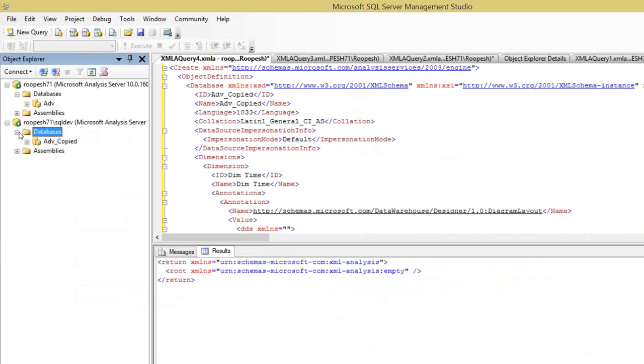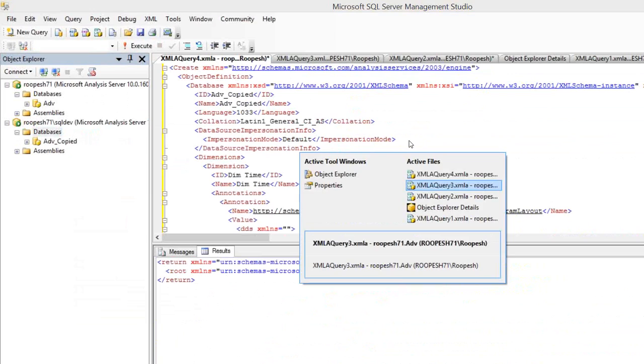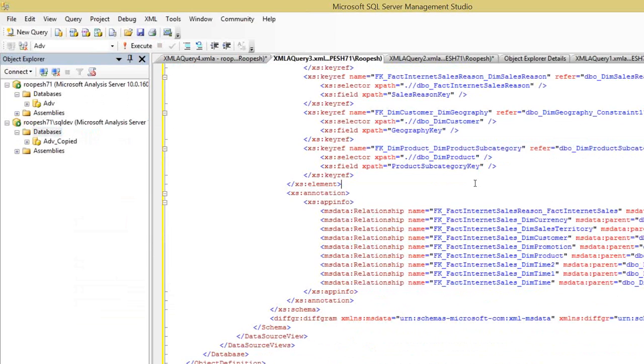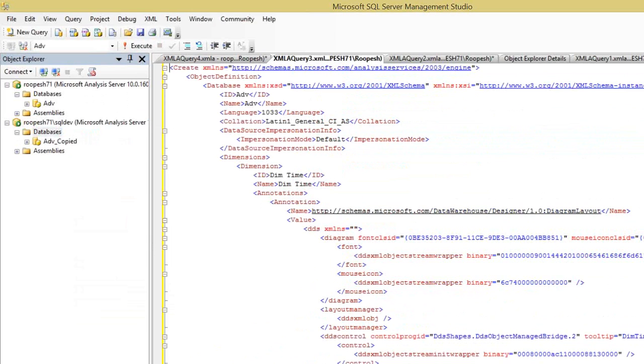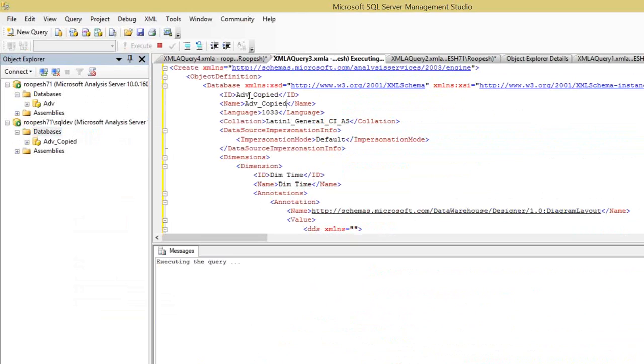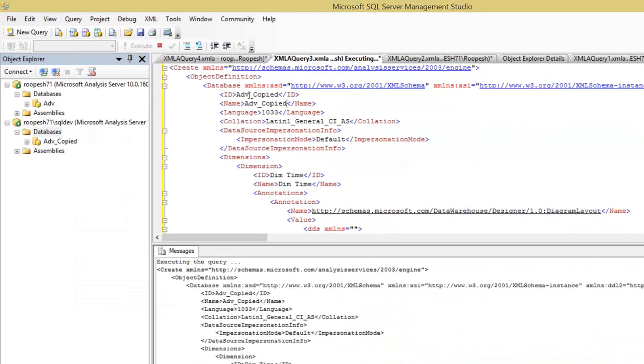Or if you want to create the same structure in the same server, you simply take the script copied from the AdventureWorks of the Rupee 71 instance and change the name, underscore copy. It should be a different name, because if I try with the same name, it will say it already exists. So if I execute it in the same instance, it will create it. And this is a beautiful option compared to using BIDS.